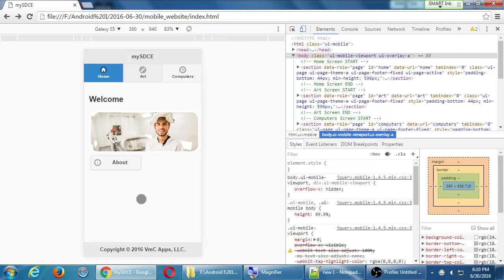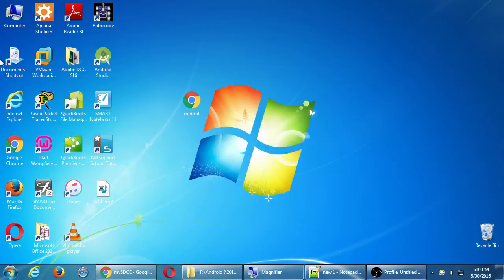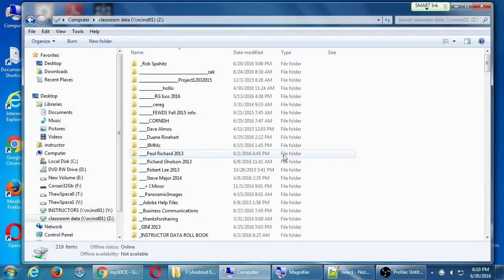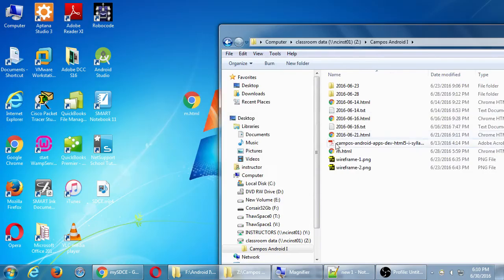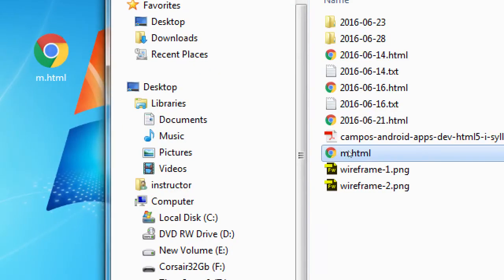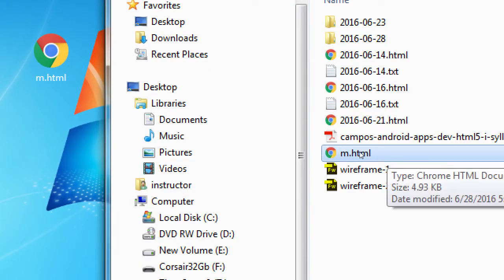So what you want to do is go to the network folder, open up our class folder, and get a copy of a file called m.html. From the network folder, copy m.html to the root of your project folder. Then we'll take a look at what that is. Copy m.html.